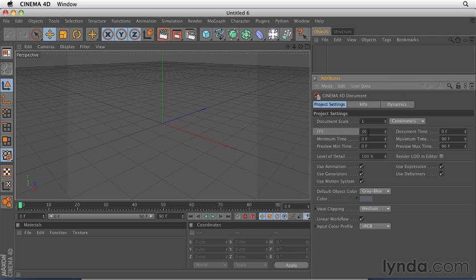Generally speaking, video is animated at 30 frames per second. There are some variations on that within the HD spectrum, and also if you're doing film, that might be 24 frames per second. Once again, you can change that right here. The minimum and maximum time relate to this preview range that we see down here. And you can control those here, or you can set them down here in this window.